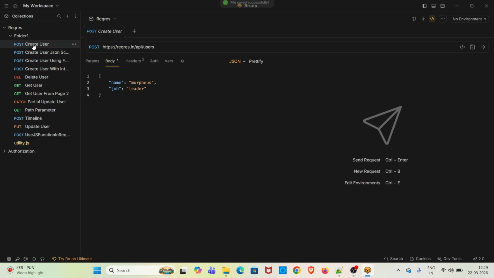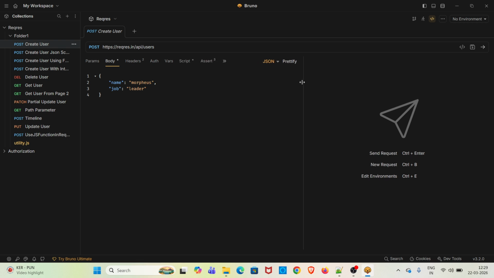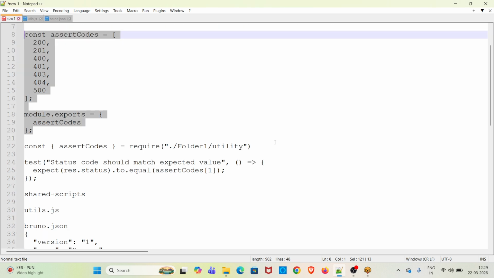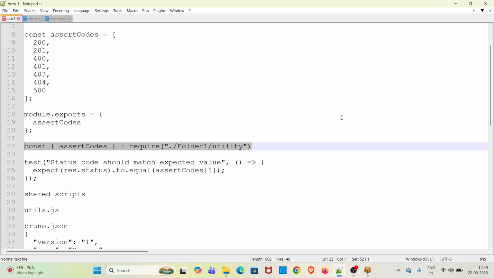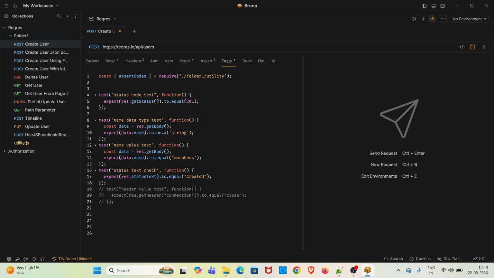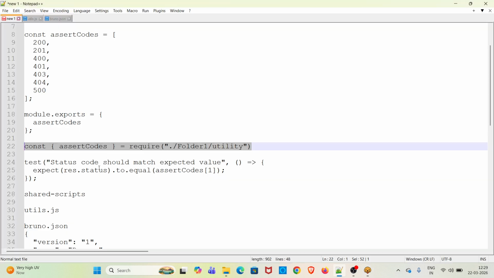Now I am going to hit the API create user. Before that, I am going to reuse the test. In the test tab, I am going to create an object of the JavaScript function which I have written under the utility.js file, and creating the object, and after that pasting it here. Now I have to reuse the test which I have written there. So this will be the test.